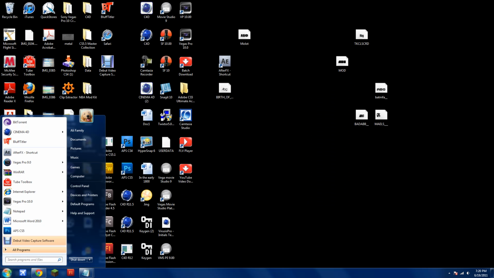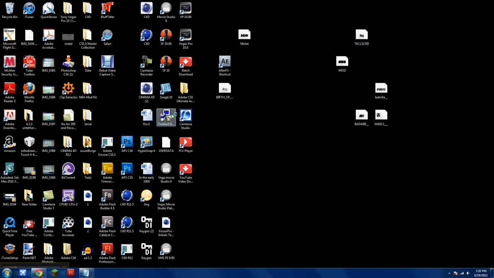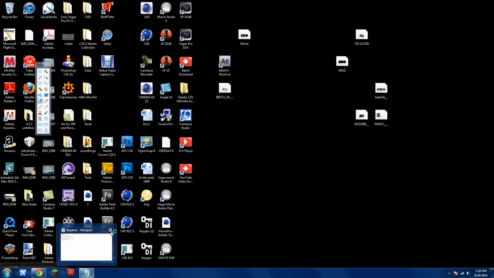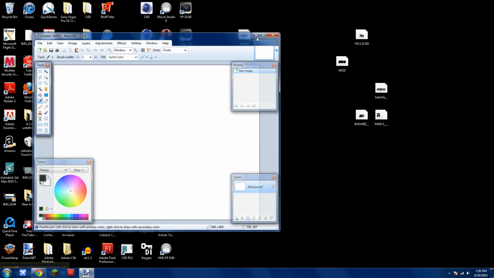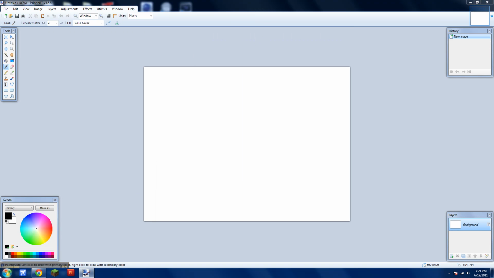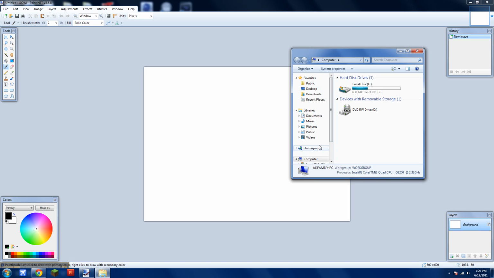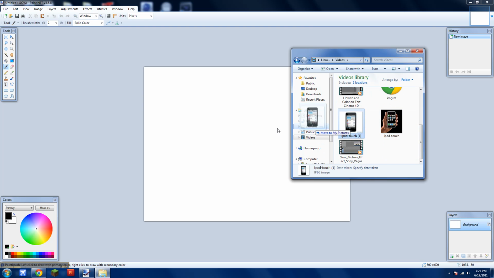Alright, so once you're done downloading and installing it, when you open it, it should look like this. And I'm just going to drag in a file, a picture of an iPod Touch.